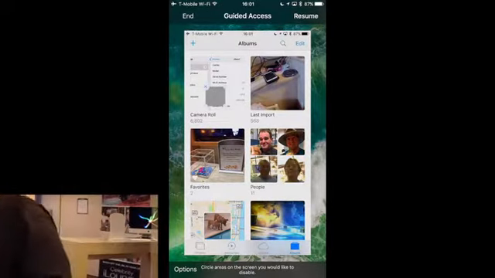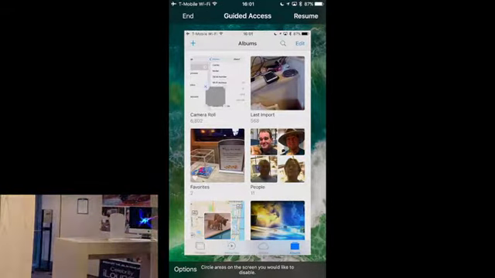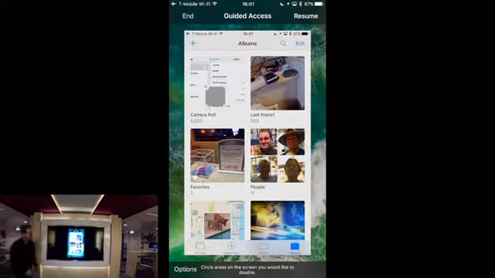There we go. Guided access, and it should say guided access. Go ahead and tap guided access. That's fine. A little different screen, but that's perfect. That's exactly the screen I have.